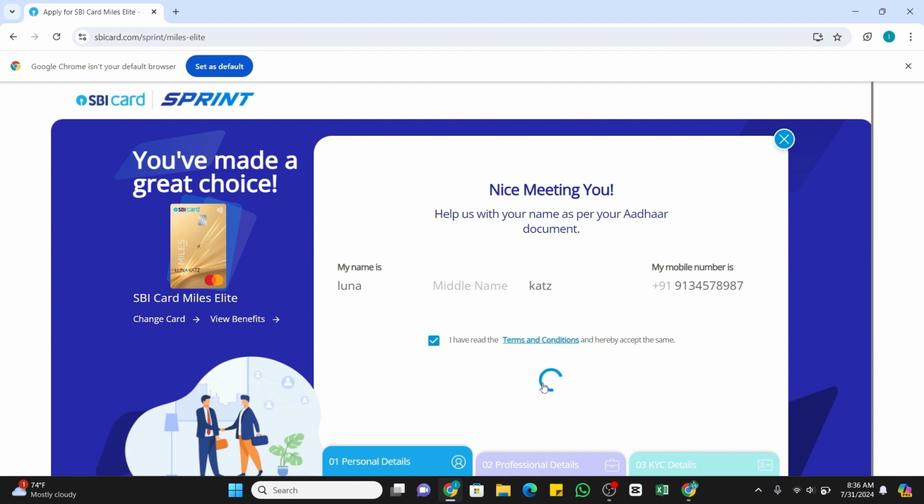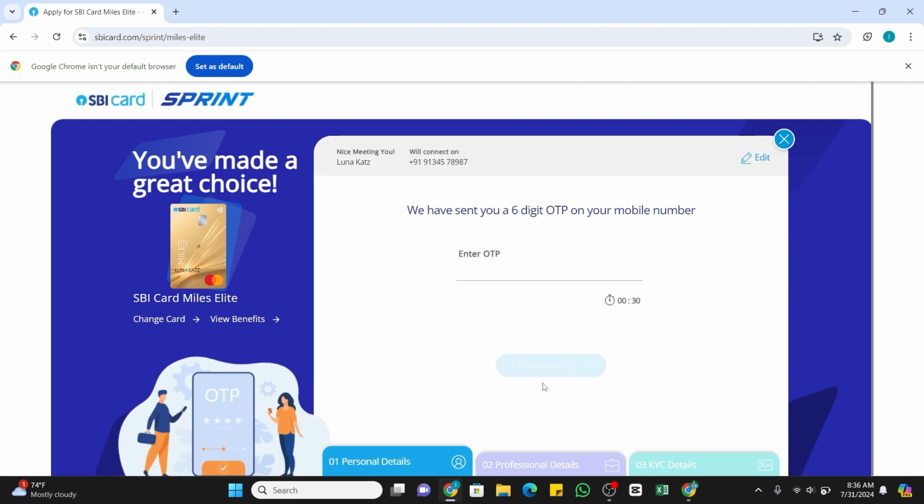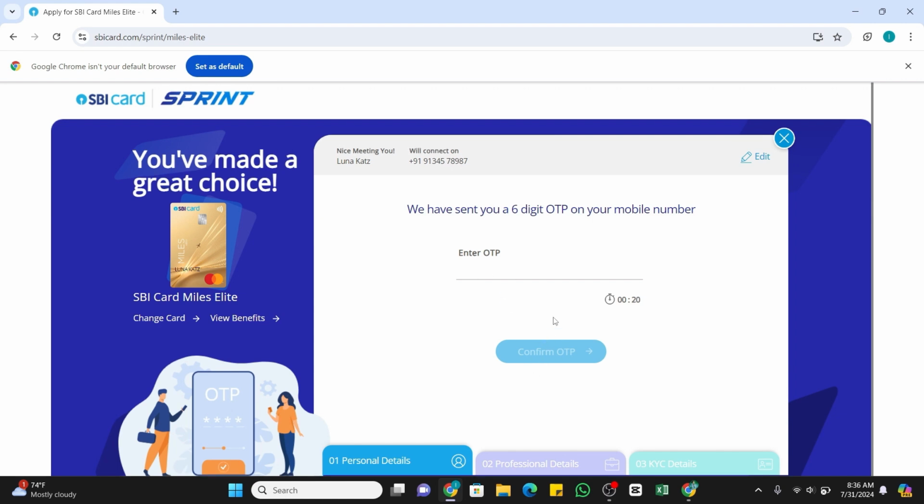Once you do that, you will be presented with a new screen where you will need to enter the one-time password sent to your mobile number. Once you get that code, enter it in this box and then click on confirm OTP. And once confirmed, you will be asked to enter your professional details as well as your KYC details. After entering all the details, you can submit the form, and after that, if your application is approved, you will receive your SBI credit card by mail.